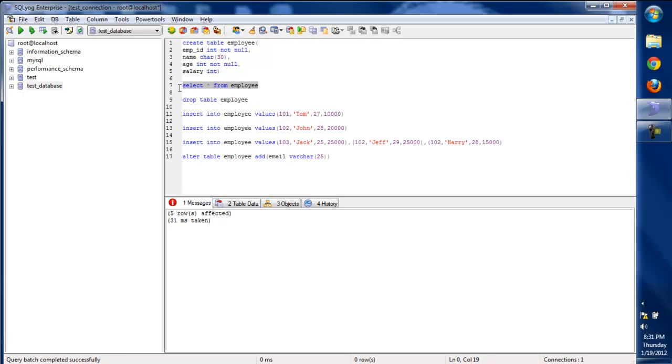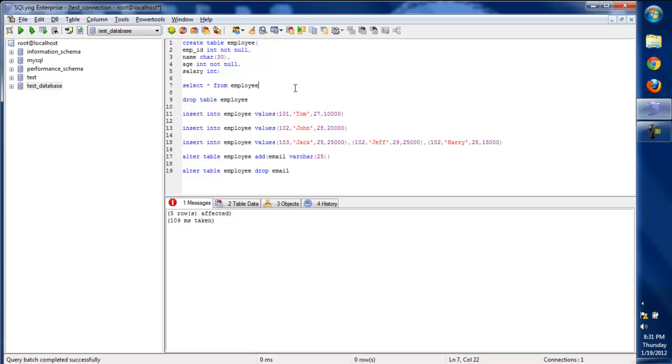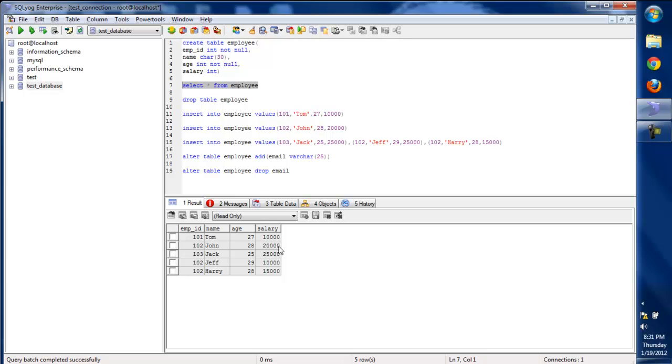When we again run this select star from employee, it will show the column email added. So this is how we can add a new column to a table, and if we need to delete this column, then we will again write alter table employee, and then we'll write drop email, and when we execute it and then again run the select star from employee, you can see the email column is gone.